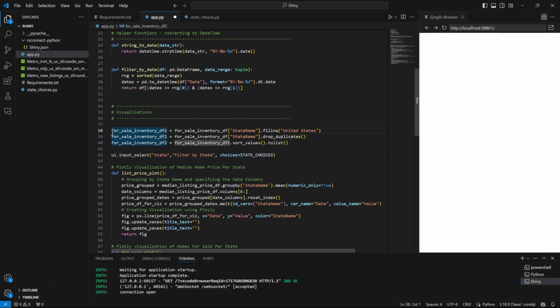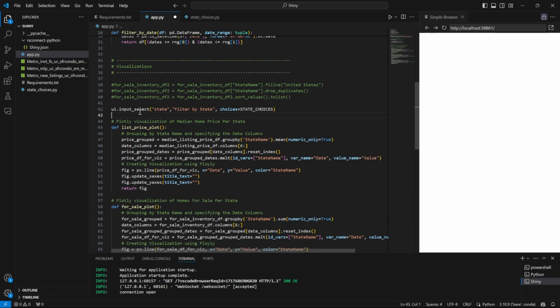Now I'm going to save these because we can test this out later once we get everything up and running. But we're not going to do that right now. So we'll do that in a little while. I'll show you kind of the difference between the two and why we did this versus just creating our own list with the data. But let's keep going. So now we have this input select.